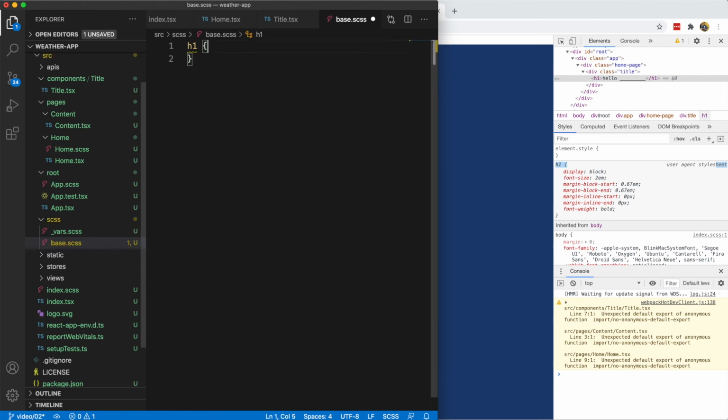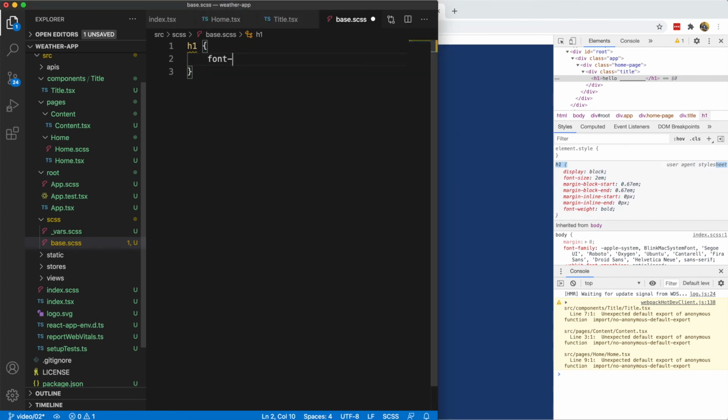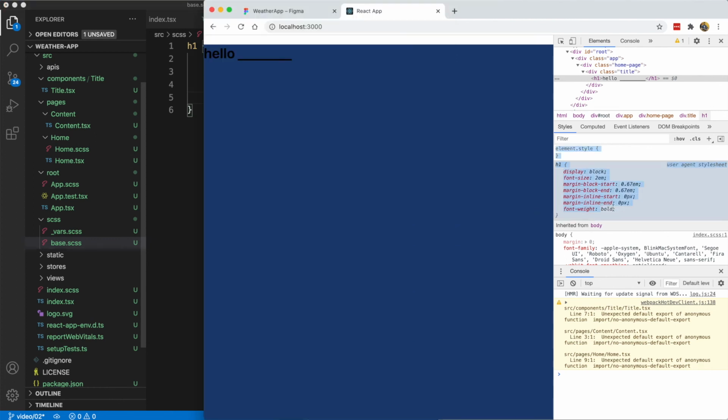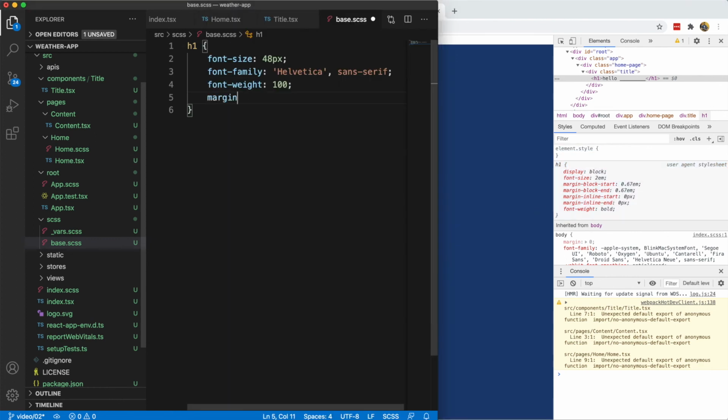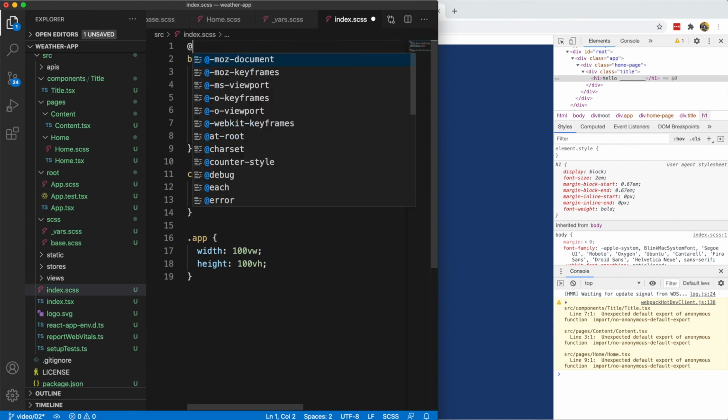So display block is fine, font size 2em. I think we want it a little bit larger, so we'll just make the font size maybe 48 pixels. And definitely the font family, we'll make it, let's say, Helvetica. And for the font weight, we will make it 100 because we want it to be nice and modern instead of bold. And definitely for the margin, for now, let's keep it at 0, and we'll see how best to adjust this. And now the base actually needs to be included in something, so we'll import it into our index file.